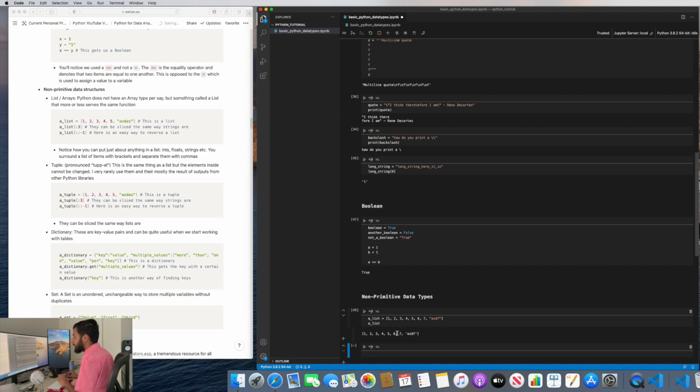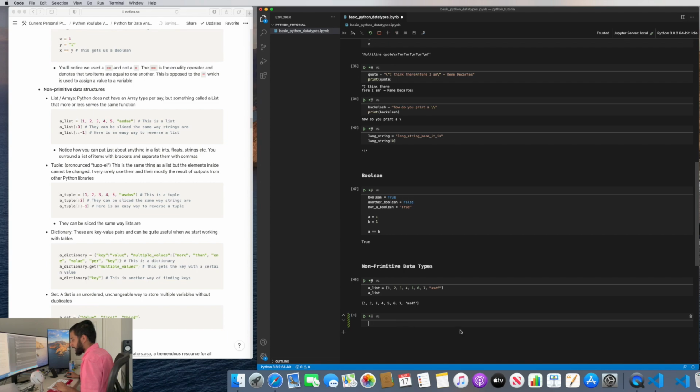And lists can be sliced the same way strings can. So a list equals that. I want to get the number 5. So that's this one over here from the list. So what would I actually put in there? Remember, Python follows zero-based indexing. Pause the video and see if you can figure it out for yourself.